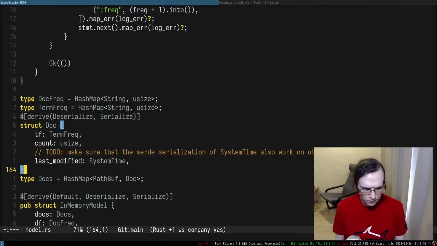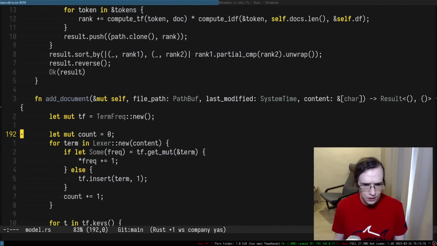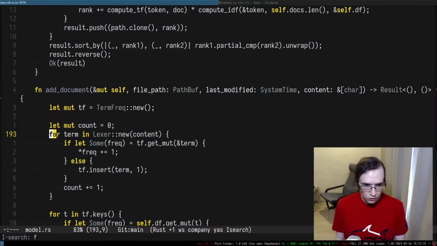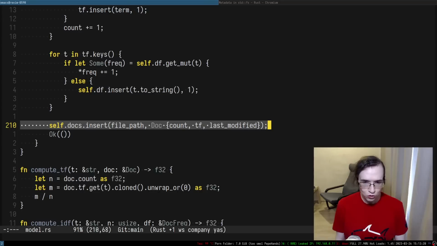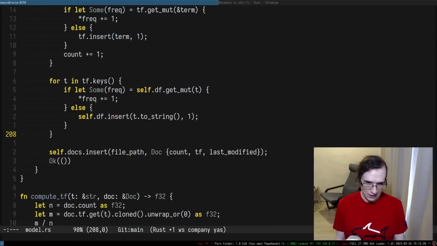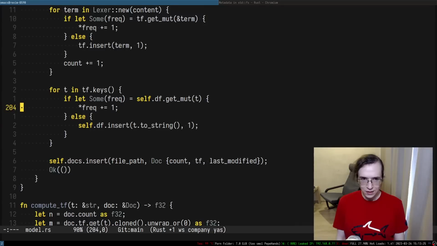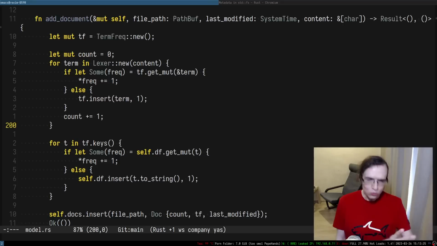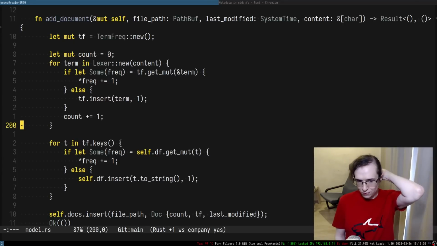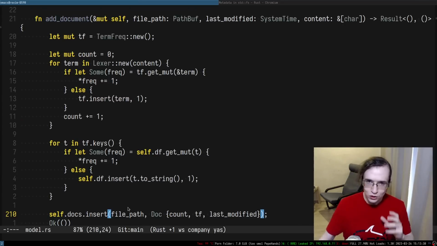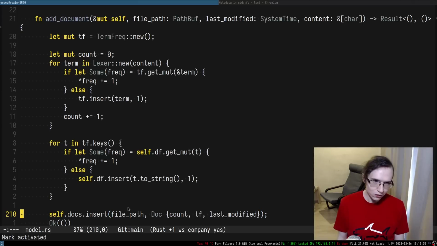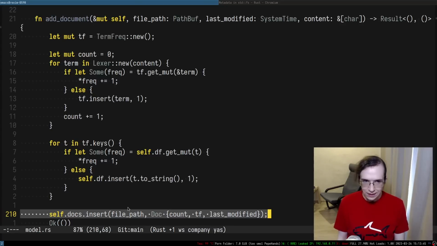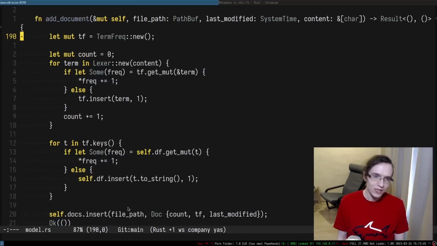So let's actually see. So add document. All right, that's pretty cool. Docs insert, and this specific thing is rather interesting. It assumes that the file does not exist because, as you can see, we're literally just inserting it. You would literally just insert it when you know that it doesn't exist there. But now the invariant has changed. Now it can exist there, because we are reindexing and stuff like that.